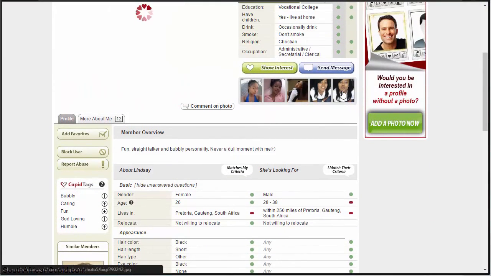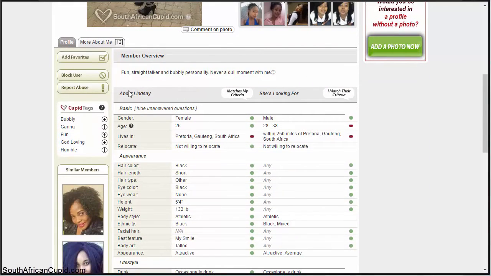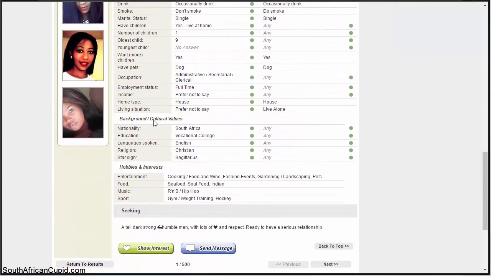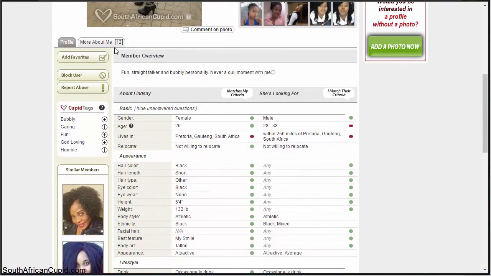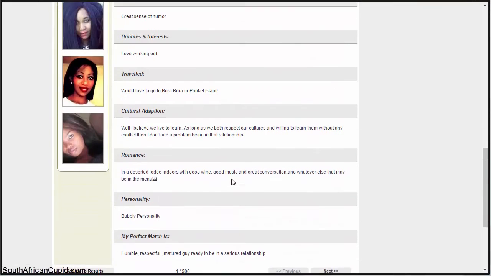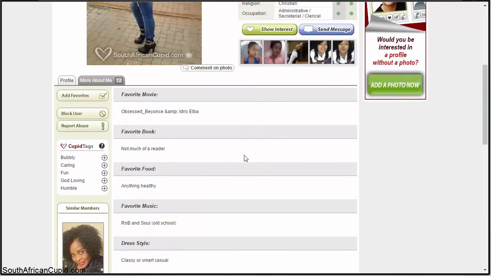If they have multiple pictures, as you can see here, you can click through them to browse. Under that, you'll have the member overview, about information, their appearance information, lifestyle, and background or cultural values. Now, every profile is different, obviously, but some users can put in more information, such as hobbies and interests. Even this More About Me tab will have things if they choose to put these out. So, for example, personality, where they've traveled, hobbies, interests, all of that will be here.